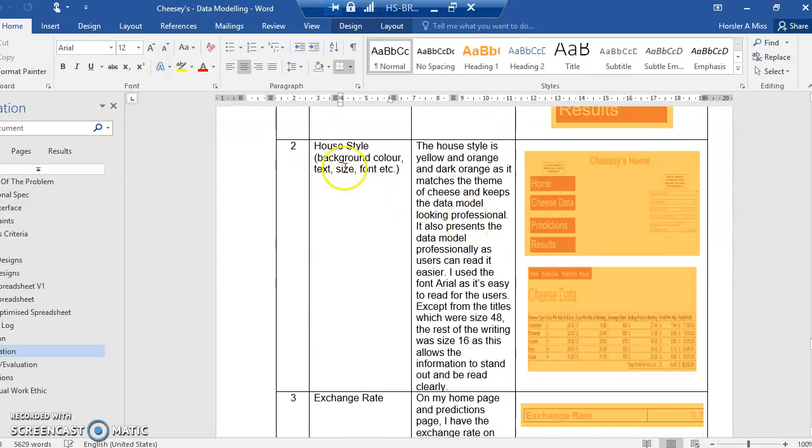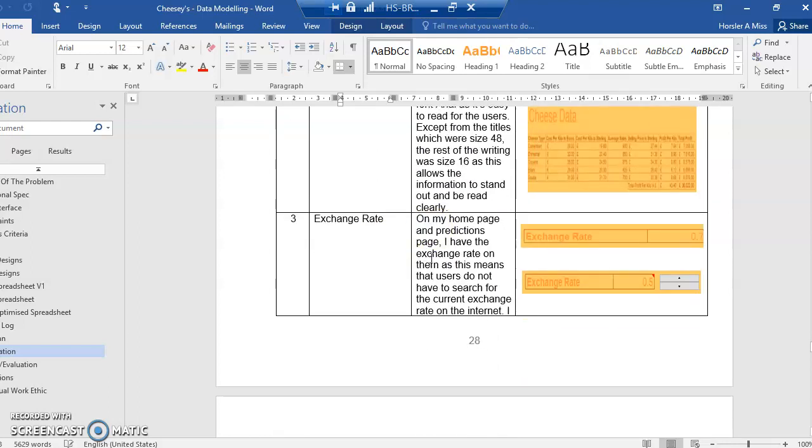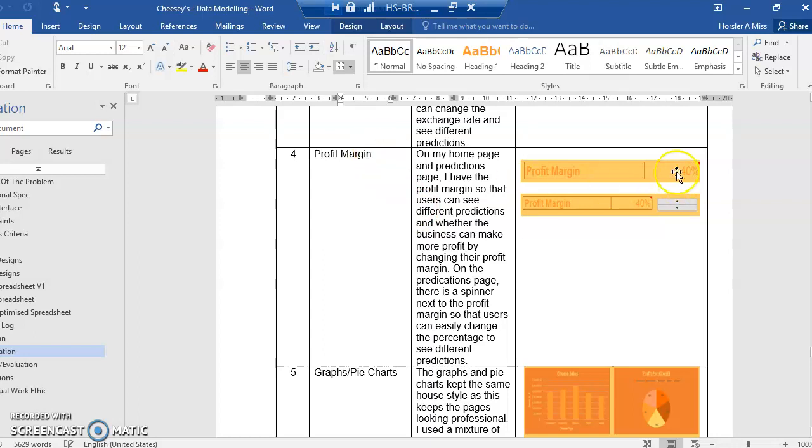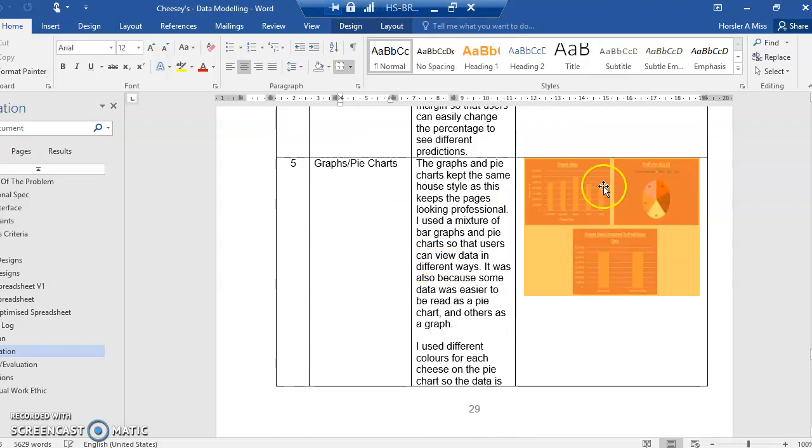She then talks about her house style, so choosing the creamy yellow or orangey yellow and the buttons that match. How she did her exchange rate and used the spinner. How she did the profit margin. How she did her graphs and why she chose the graphs of that color. You might also want to add why you chose the kind of graphs you did.